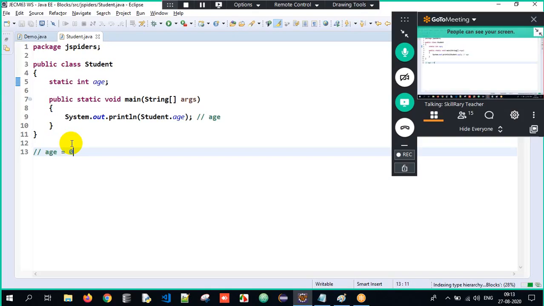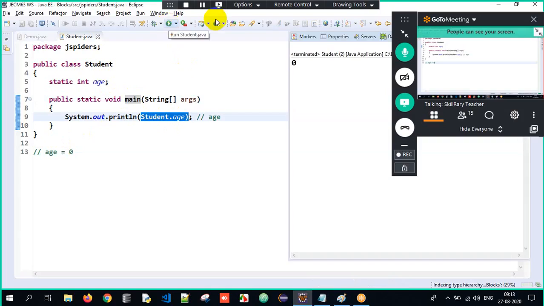After loading, when the control comes to the main method and I write student.age, what will be the respective output here? It will be 0, because it is not yet initialized. Therefore, the output will be 0.